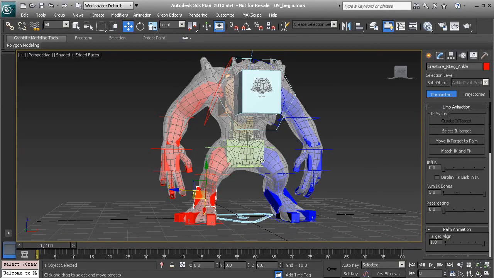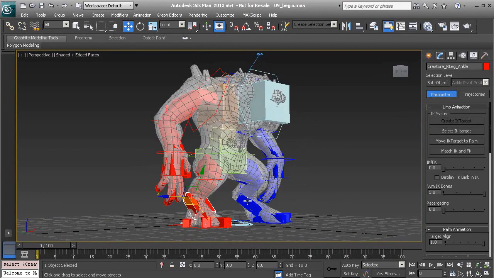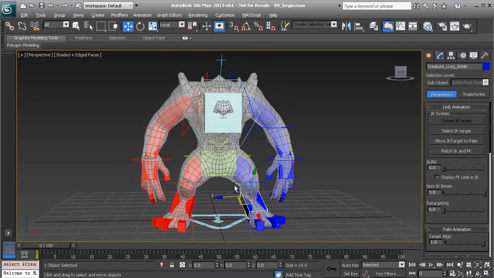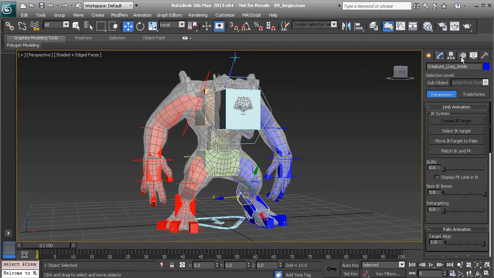That's when we start to add more and more to our rig that we'll need to possibly make that change to fix their orientation when we're ready to animate.